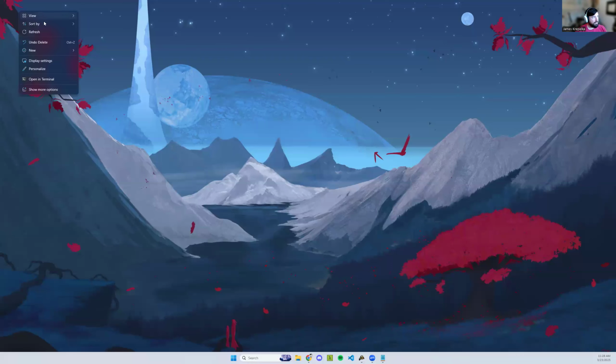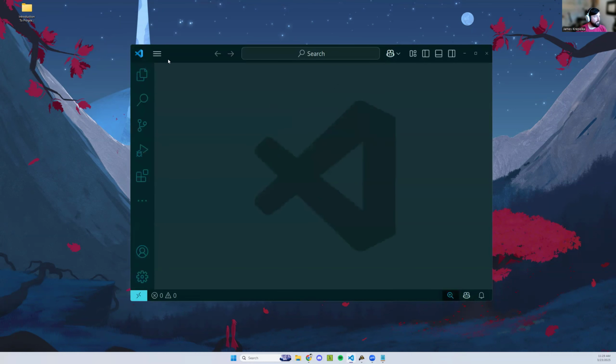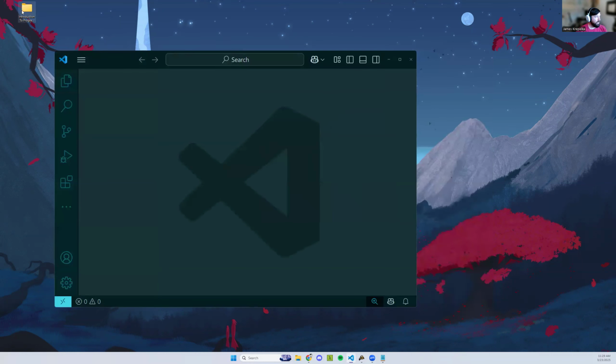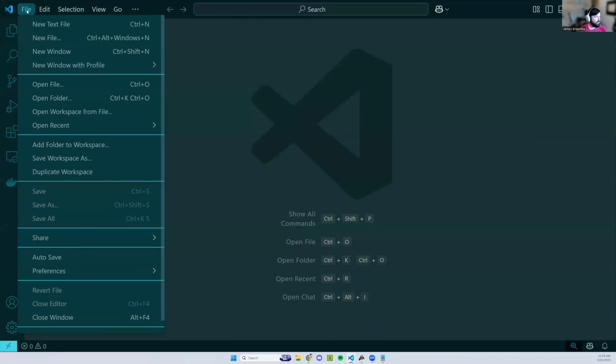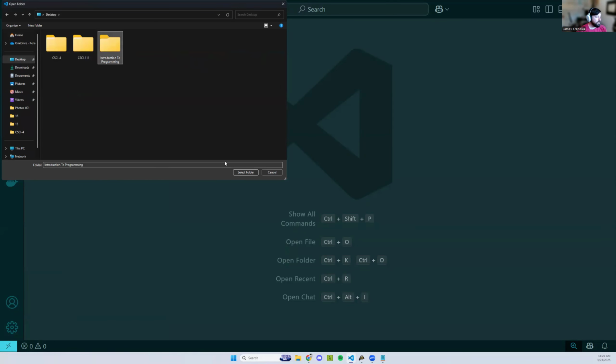So if I've got a setup, I already have one of these folders on my desktop, and I'm going to call this one Introduction to Programming, because that's the series we're talking about. The next thing I do is open up my code editor, which is VS Code, the one I like to use. I'm going to go File, Open, on my desktop, Introduction to Programming.